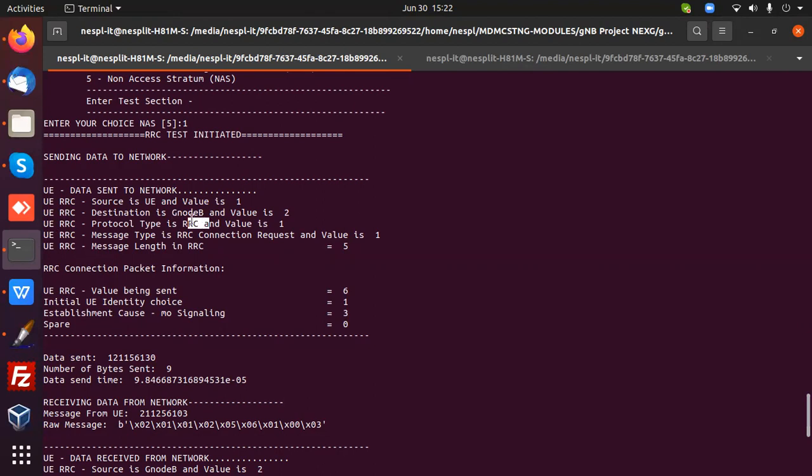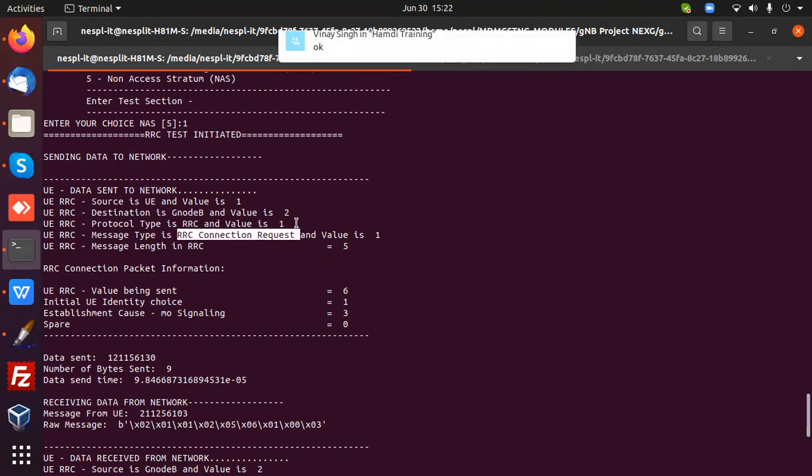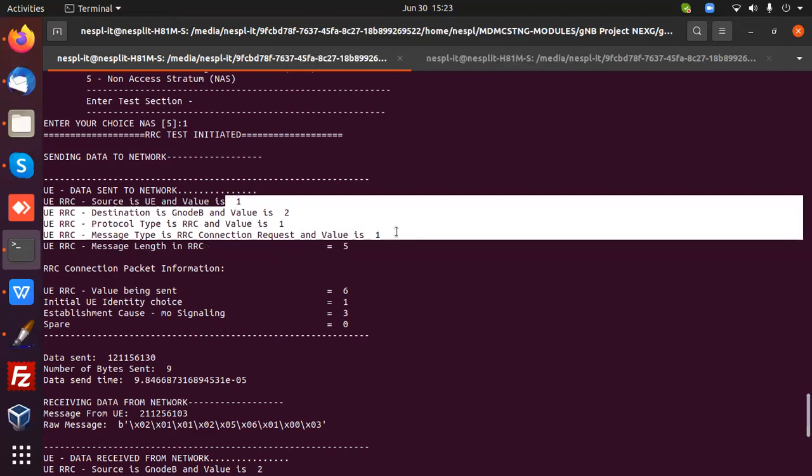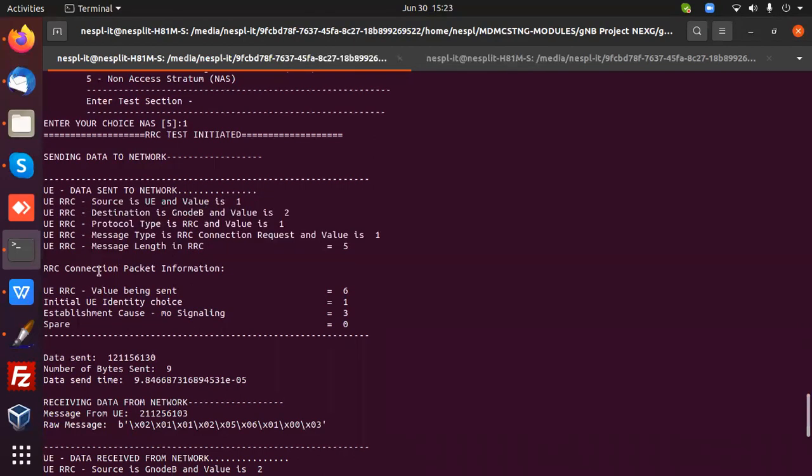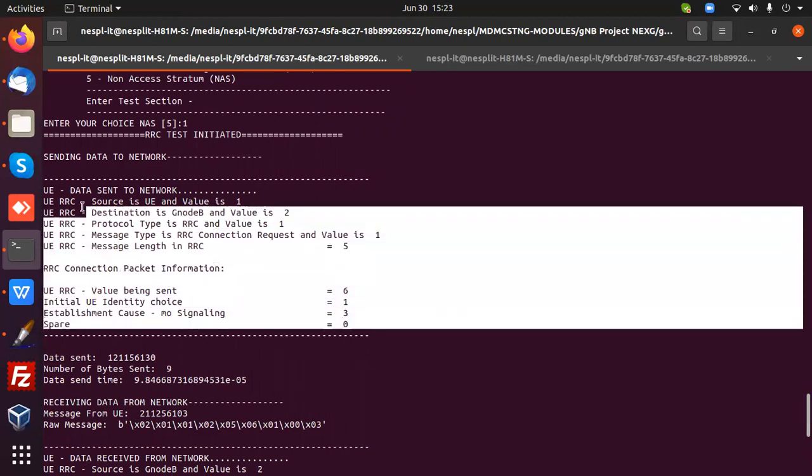Then in RRC, what kind of message are we generating? That is the RRC connection request. The complete length of the packet is now 5, based on the previous connectivity. Then we come to the main body where we initiate the value, that is the initial UE identity choice and the establishment cause for MO signaling. That particular value we have fed here.